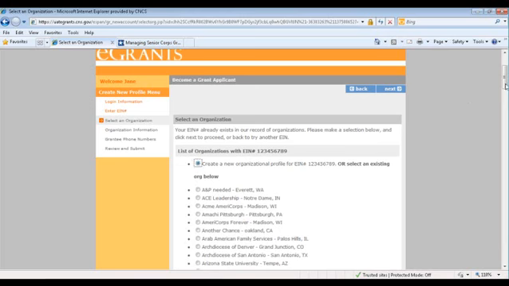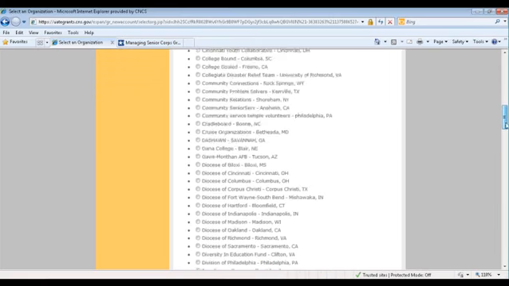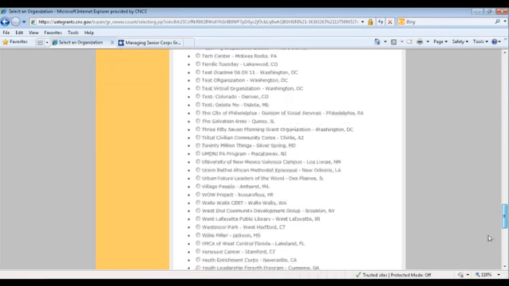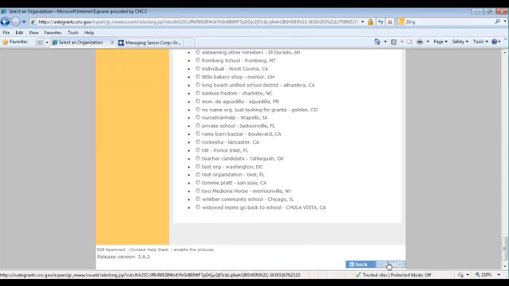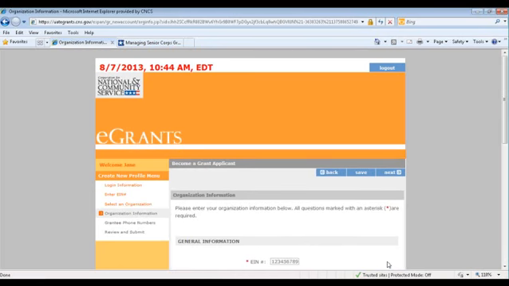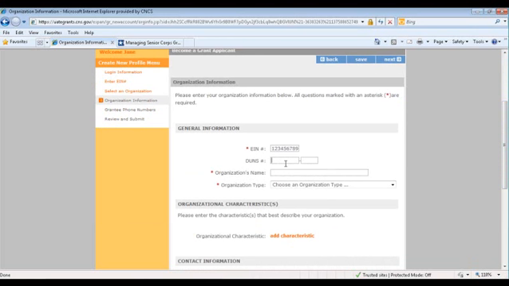So in this case, I am creating a completely new organization. I'm acting as though my organization has never applied for Senior Corps before. So I am creating a new organization for that EIN. And then it prompts me to enter some additional information, including my DUNS number and my organization name.